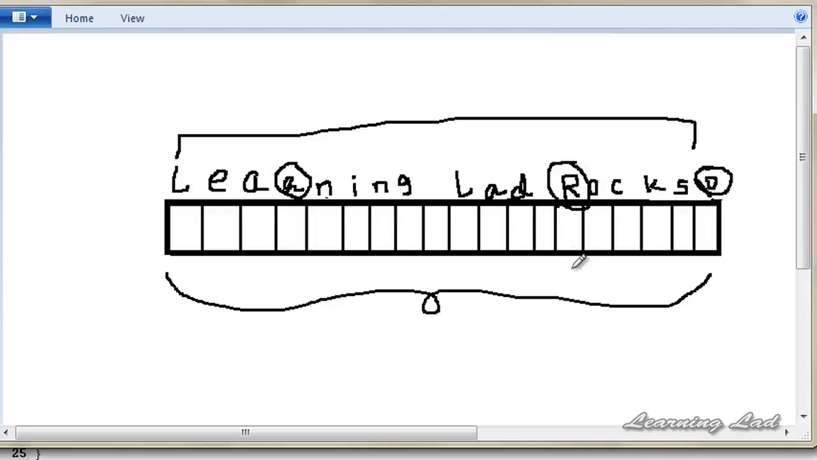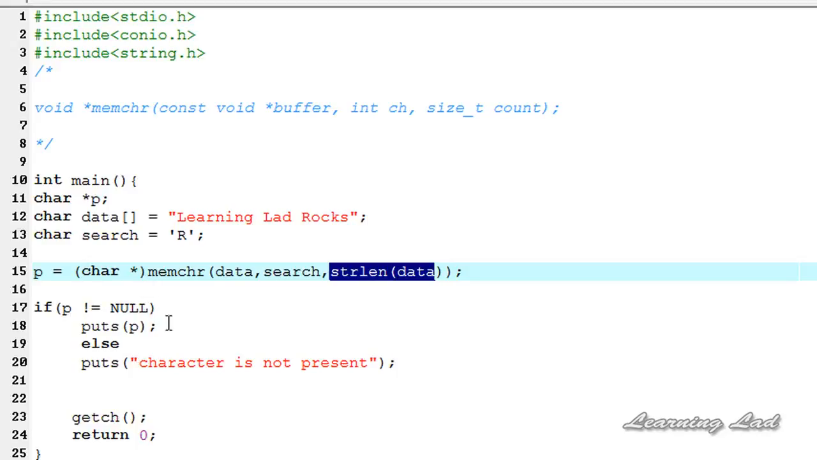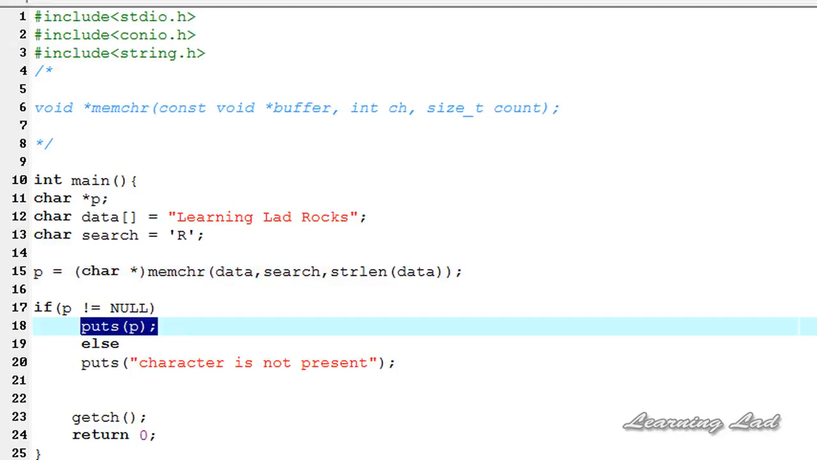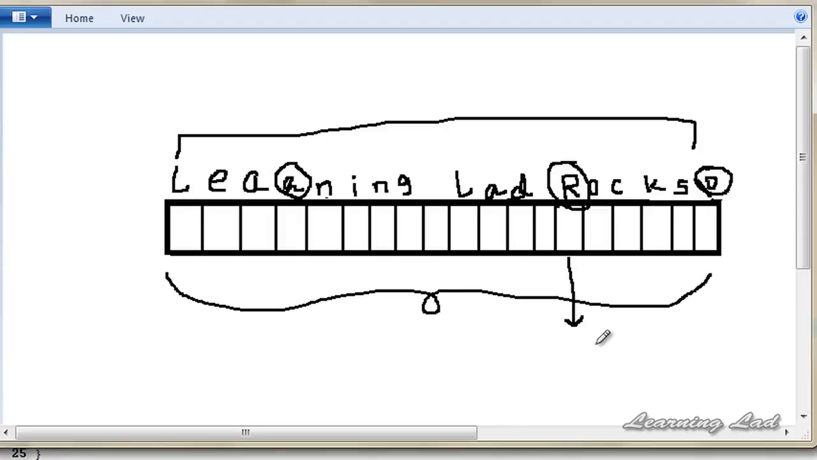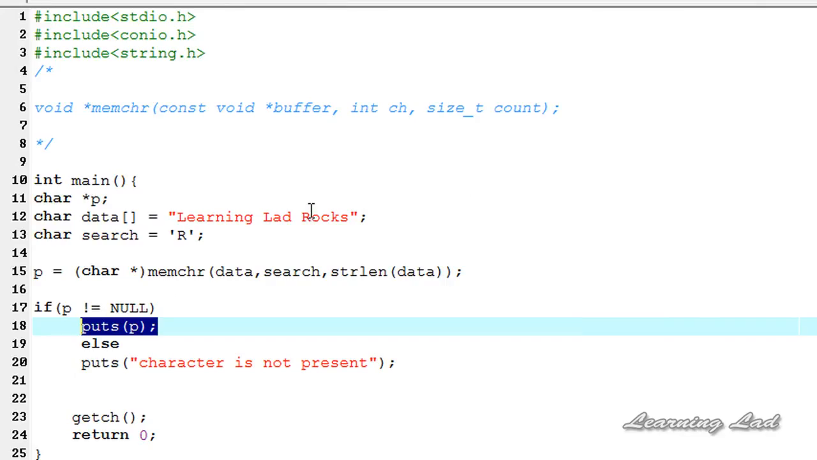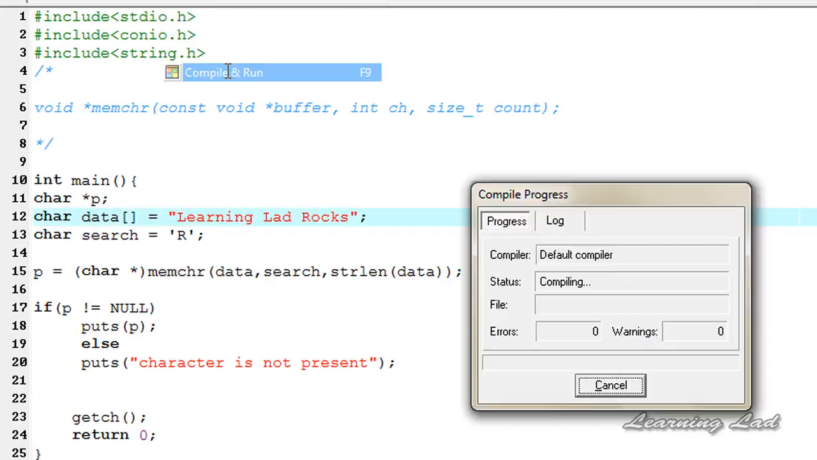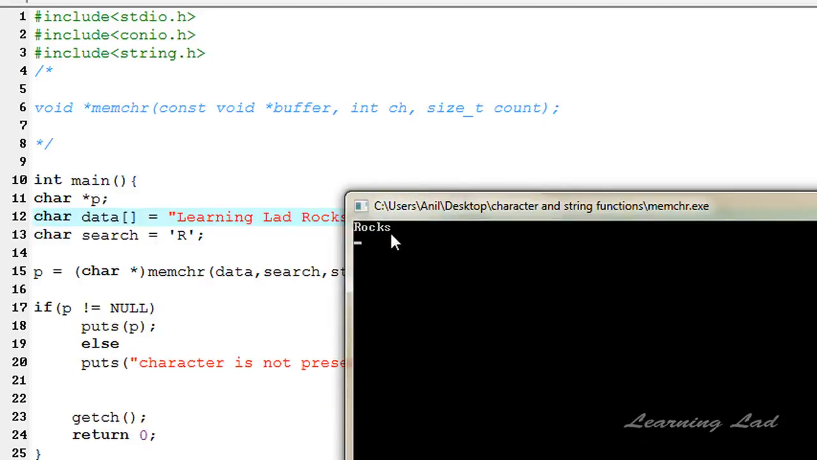And when it finds this character, it's gonna return the address of this byte which contains the character. So when we use this puts function to print out the string, it's gonna print until it encounters a null character. So it's gonna start printing from here: R O C K S, and next it encounters this null character. At this point it's gonna stop, because it assumes that this is the end of the string. Okay, now I'm gonna run this program. So execute, compile and run. Okay, you can see here "rocks".